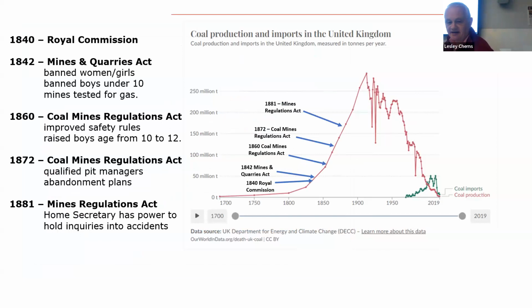In the 18th century and early 19th century, collieries were an incredibly dangerous and hazardous place to work, as you're probably well aware. It was so bad that in 1840 the government ordered a royal commission, and that came up with a huge number of recommendations to make improvements. The first one was the Mines and Collieries Act of 1842, which prohibited women, girls and boys under 10 from working underground.